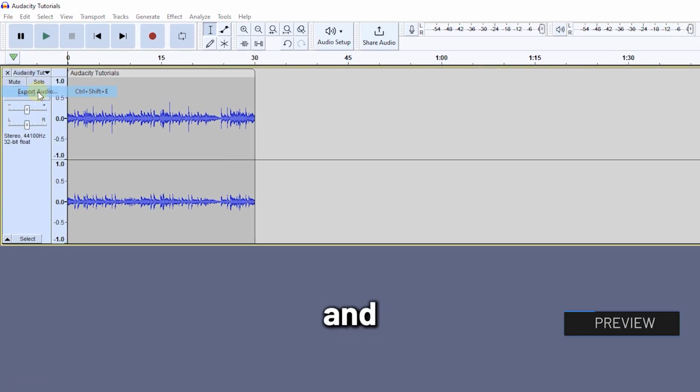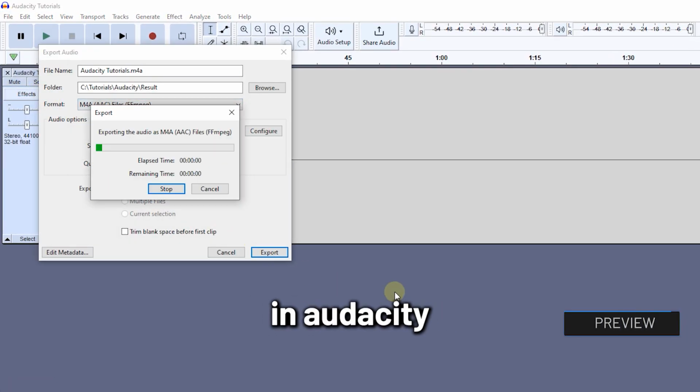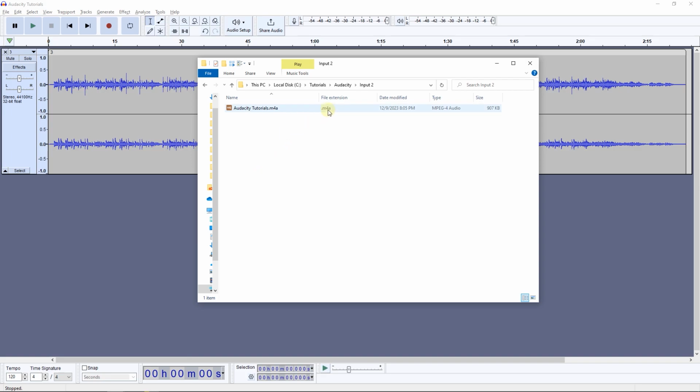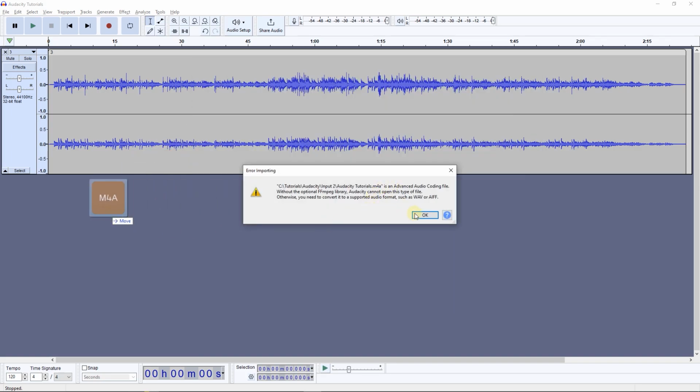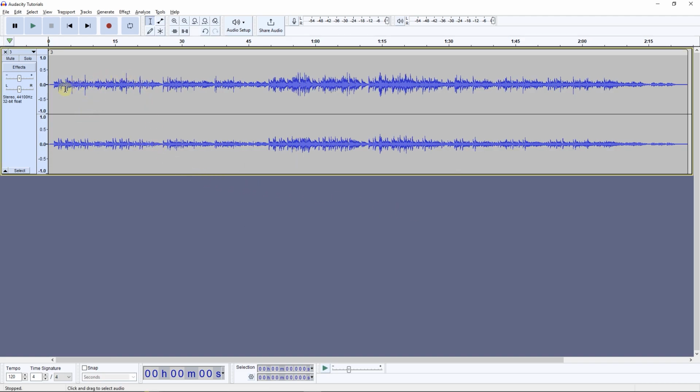How to export and import M4A files in Audacity. Here I have an audio with M4A extension, and if I import it into Audacity, I get an error. Also, if I wanted to export this audio as an M4A, I get an error.